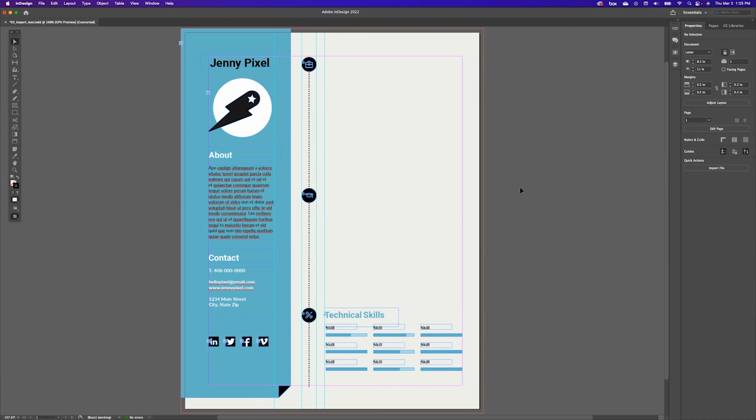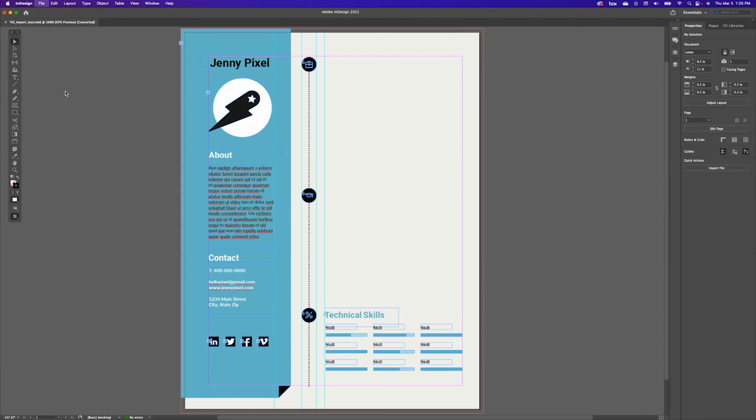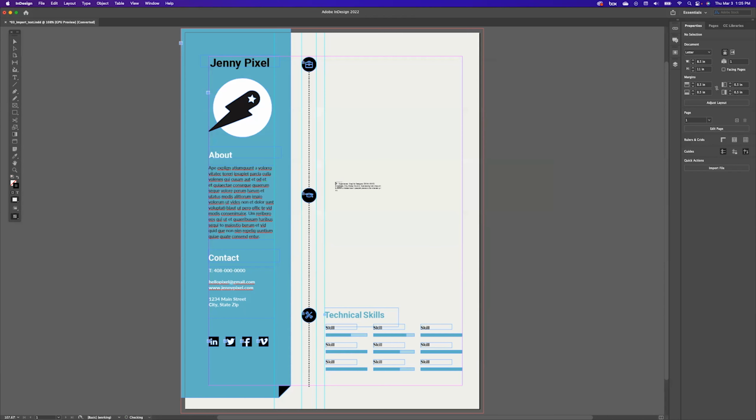So to add that, we're going to do what's called a place. And there's a few different ways to place something into InDesign. The traditional way is just to go File, Place, and then you find the file that you're looking for. So I have 3 import text.docx. When I do that, I have a little preview of my document.